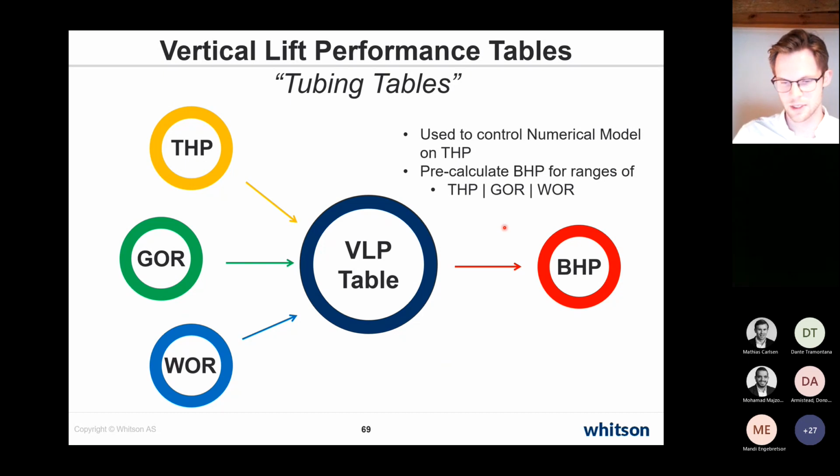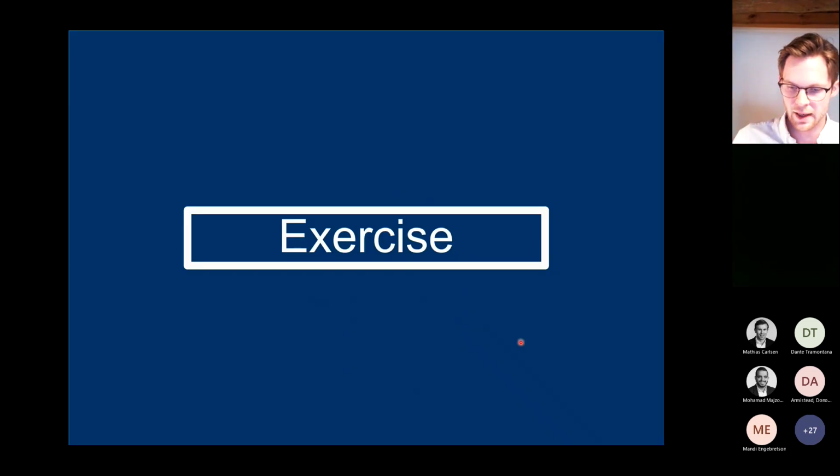So if it was run on tubing head pressure, it just takes the current tubing head pressure, goes into the table, converts it to a BHP, and then that becomes a constraint. And if you're running it on a different control, it's more like solving for tubing head pressure, and it returns you the equivalent. But the gist of it is that you provide three properties as an input, and you get a BHP as the output from a lookup table. And that's it for the theory part.